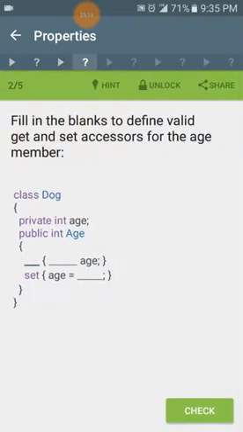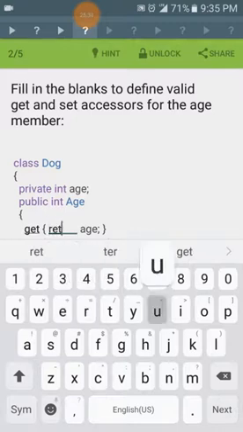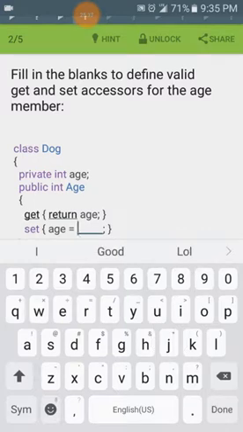Fill in the blanks to define valid get and set accessors for the age member. So here we've got class dog with the private int age and the public int capital Age. Well, we want to get. With the get, we are going to return the private age, and for the set, the private age is going to be equal to value.